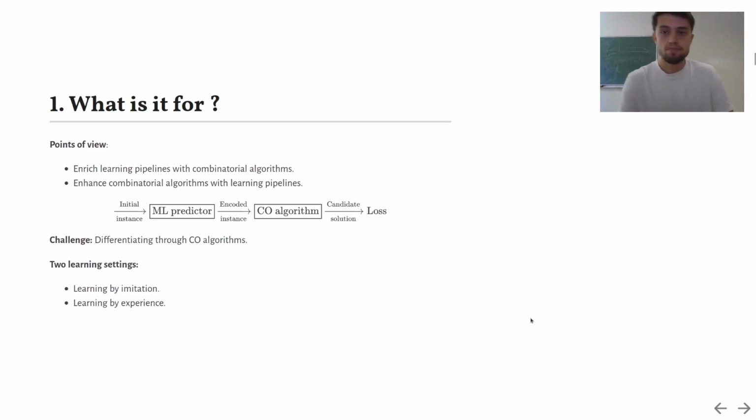Both can be illustrated with this kind of pipeline on the slide, where you have an initial instance that you pass through a machine learning predictor. Then you get an encoded instance of a combinatorial problem. You can solve it with any black box algorithm in order to get a candidate solution that you can evaluate in the end with a loss. And as you may know, the main difficulty with this kind of pipeline is to differentiate through the whole set of blocks, including the combinatorial algorithm that may be black box.